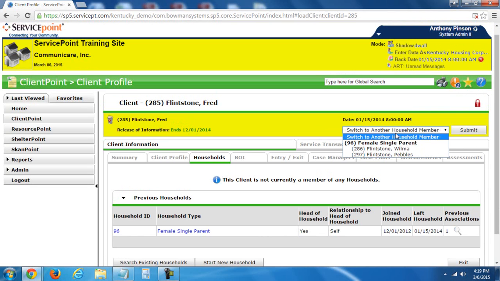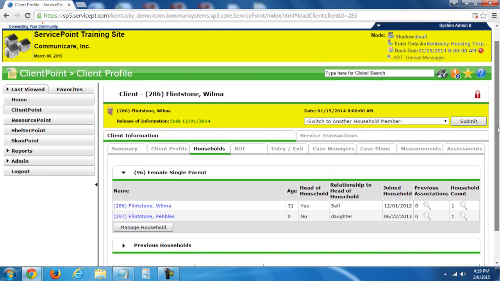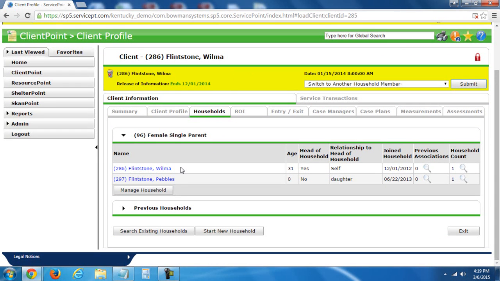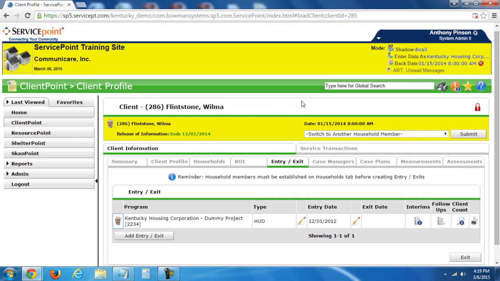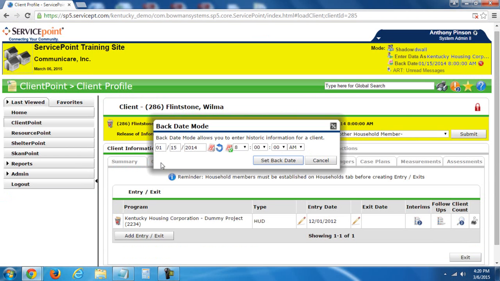Now that we're done with Fred, we can switch over to the new head of household. So I'm using the Switch to Another Household Member drop-down box, and I'm selecting Wilma. And I will click Submit. And she is now the current head of household. So, let's say that some time goes by and then Wilma and Pebbles end up leaving the program. So I'm going to change my back date, and let's just say that they leave on February 26th of 2014.